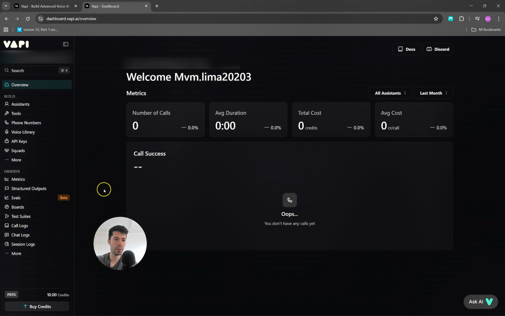On the left side, we have everything that can be done with Vapi. This is a simple overview. In here, you are going to see the number of calls made, average duration, total cost. Today, we are going to be focused on assistants and tools.